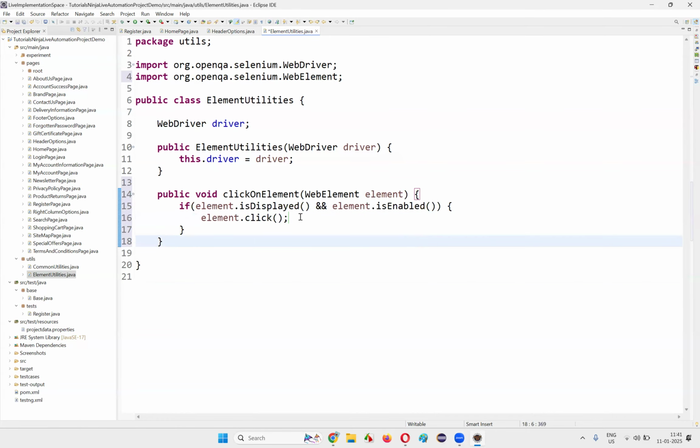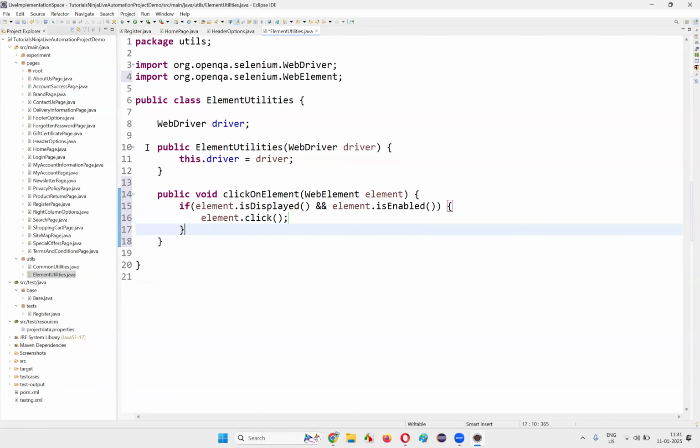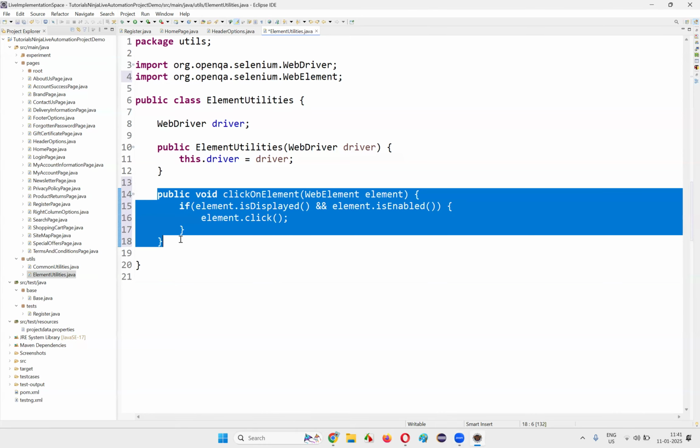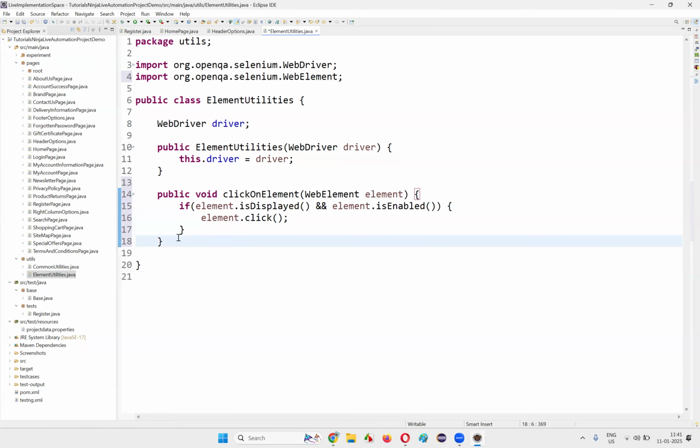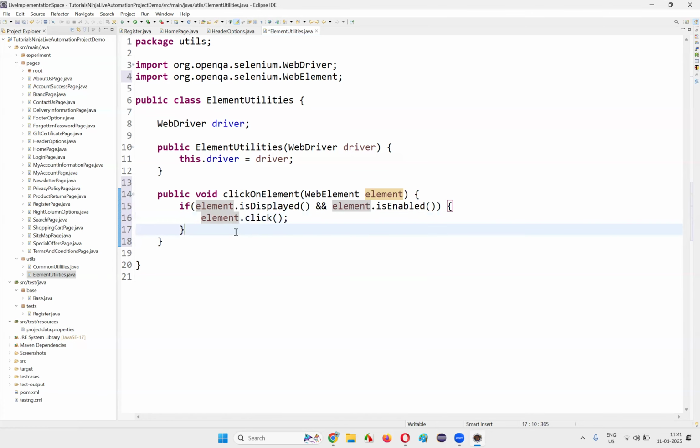Which one is better, guys? Normal click, or checking whether the element is displayed and in enabled state and then clicking? First way or second way? This one is more sophisticated, right? We are taking care of a lot of stuff here. That's the ideology. We don't want to perform direct operations like the click command. Whenever you want to perform the click operation, make sure the element is displayed and in enabled state, then only perform the click. This is a smart way of clicking on the element. We want to know the reason if the element is unable to click, and for that we are writing this code.